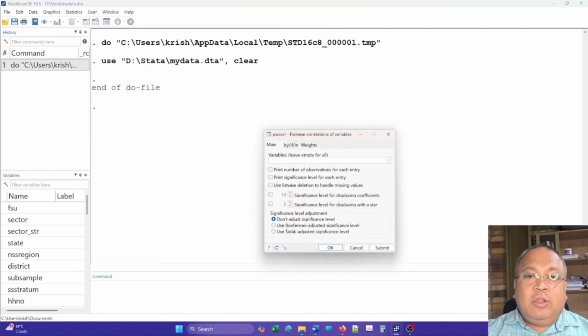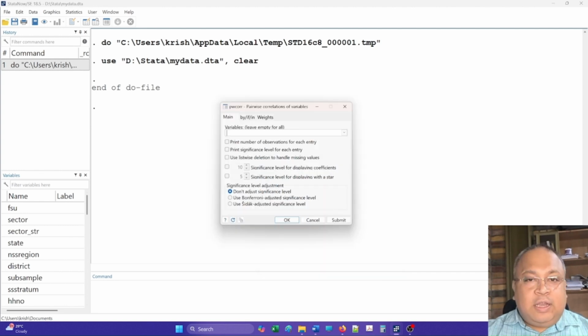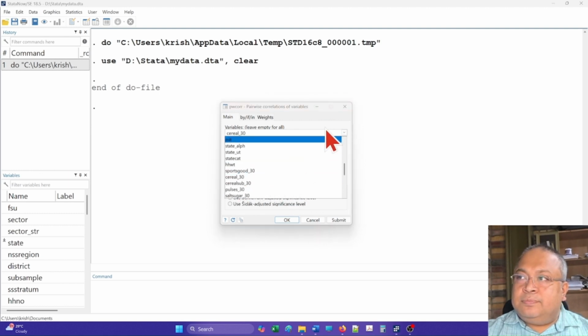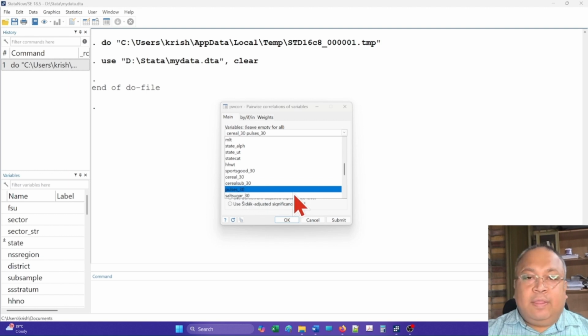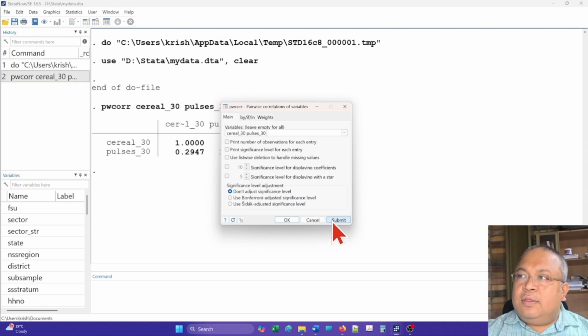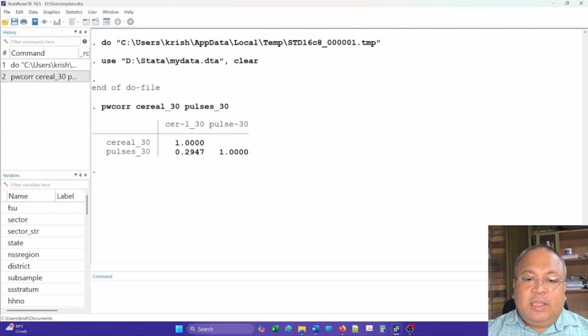This activates the pwcorr dialog. In the dialog box, we have to select at least two continuous variables. Therefore, we select pulses 30 and serial 30. And then we click on submit. The command that Stata executes is pwcorr serial_30 pulses_30. The correlation coefficient between these two variables is approximately 0.3.